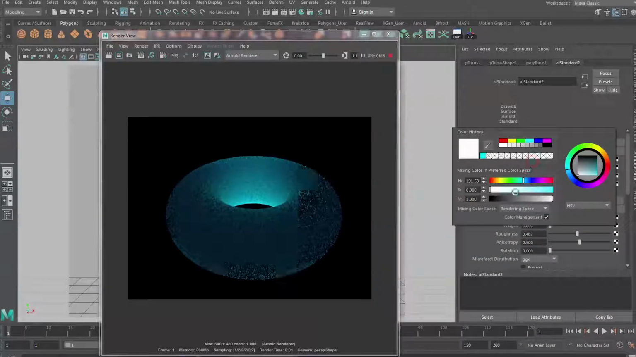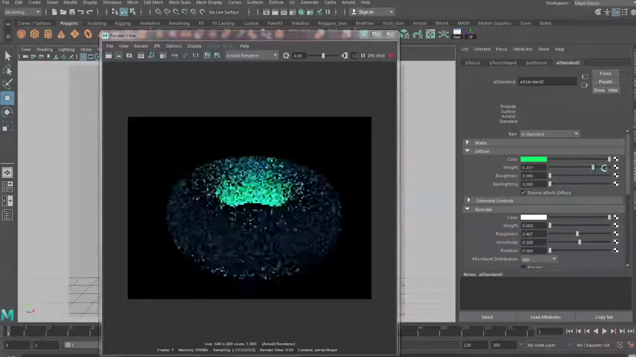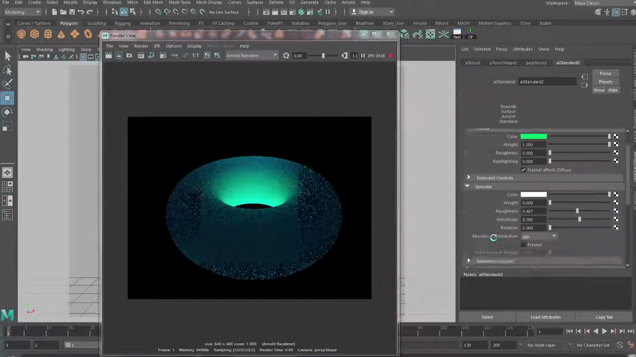Now I'm going to see what happens when we add some diffuse colours. I'm going to put a green colour in the diffuse and turn the weight up. So now we've got this green coloured torus with blue illumination running through it.